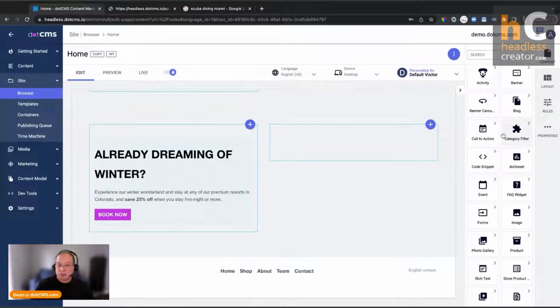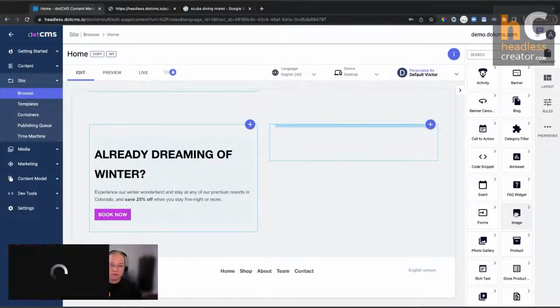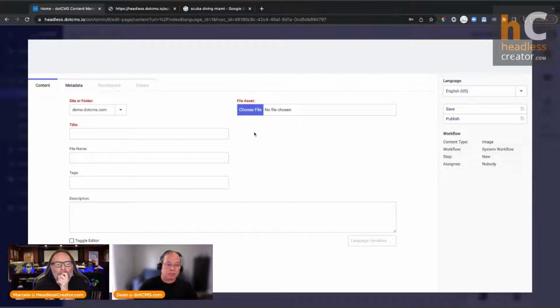Okay, so now that we've added that content, I'm going to actually add an image over here on the right and just drag that right in from the shortcut panel.